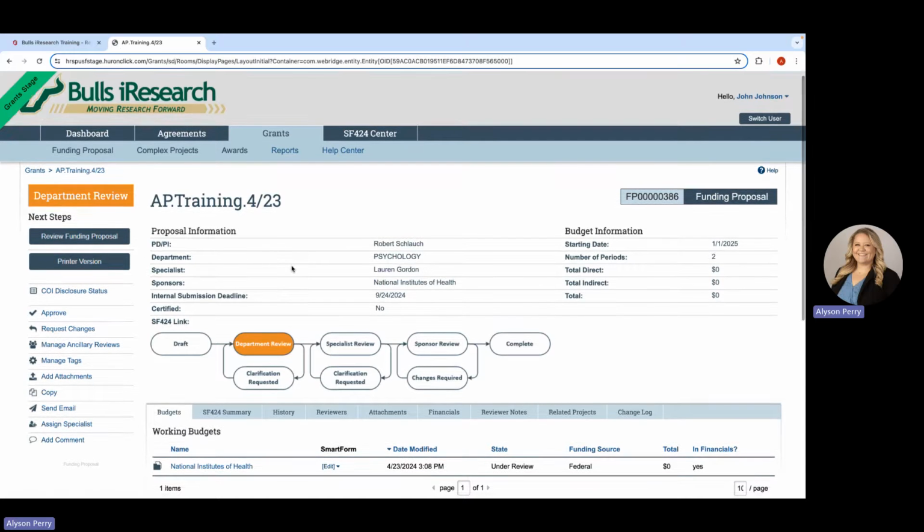And this is a funding proposal workspace. Now there are several different workspaces that we're going to look at today, and all of them are organized similarly. So you have all of your action items or things that you can do over here, and you have a bunch of important information that you can find about this proposal in the middle. You have a funding proposal ID that was generated for us.